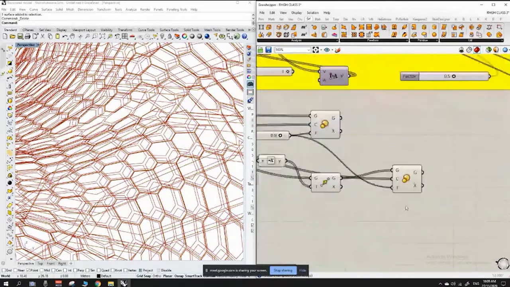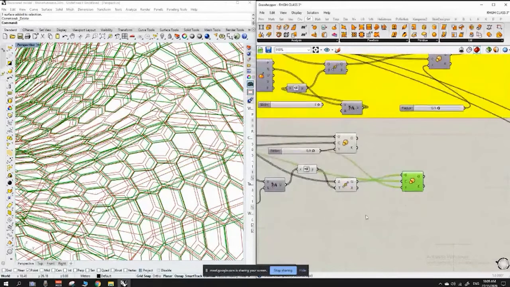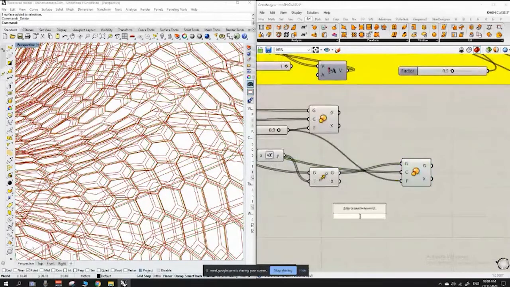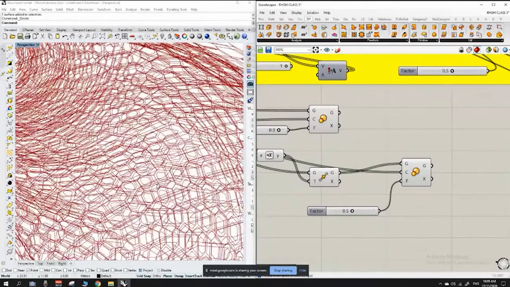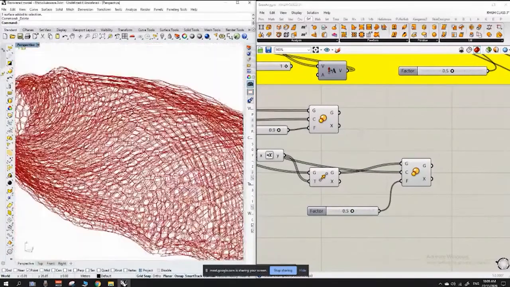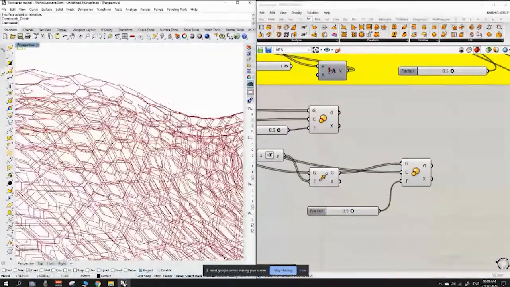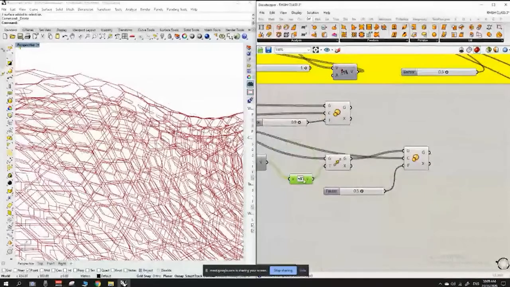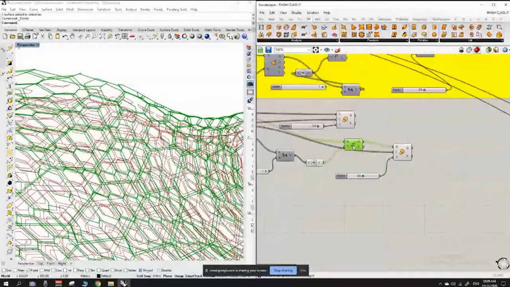Okay, and then scale factor ni, SF ni tadi, kita nak tukar a new scale factor. Let's say kita nak go for 0.5. Click and then enter, connectkan kepada F. Okay, now kita dah kecilkan surface curve yang dah move tadi to 0.5 smaller daripada dia punya original size.